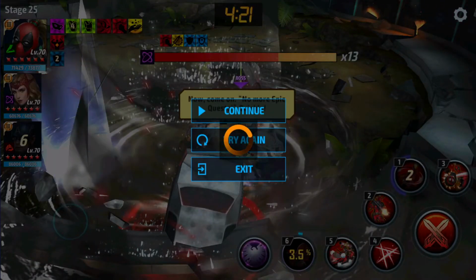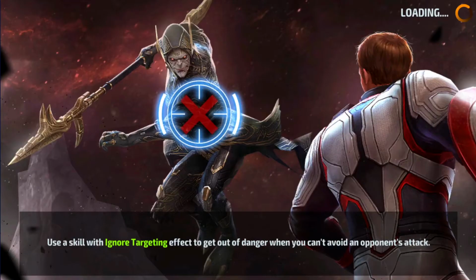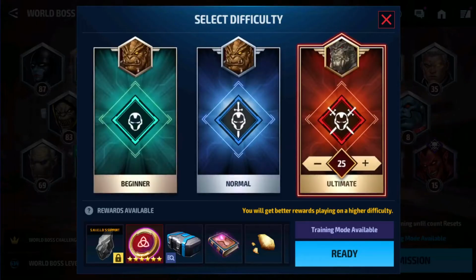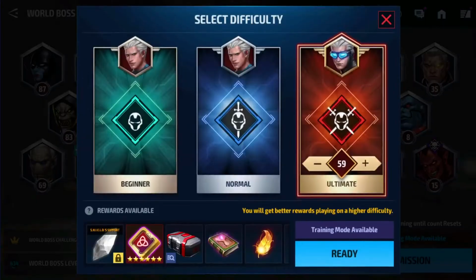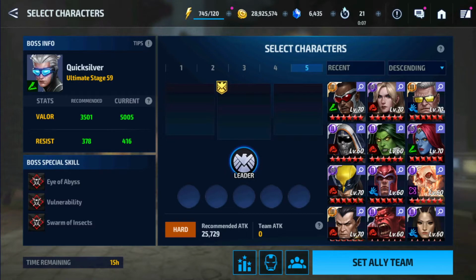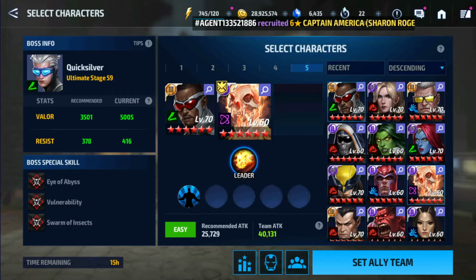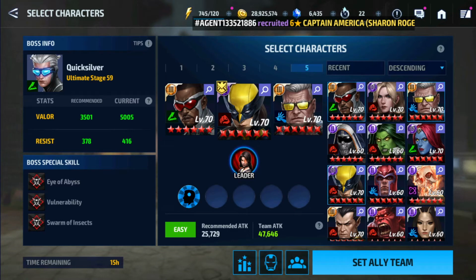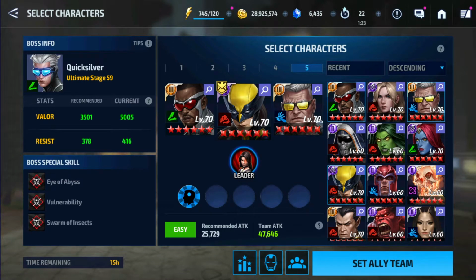Now let me show you what happens when you play against a speed boss. As you can see, Quicksilver is speed. So I'm going to be using a speed type, and actually a combat type and a blast type. Universals will always have advantage because Quicksilver is a speed type.